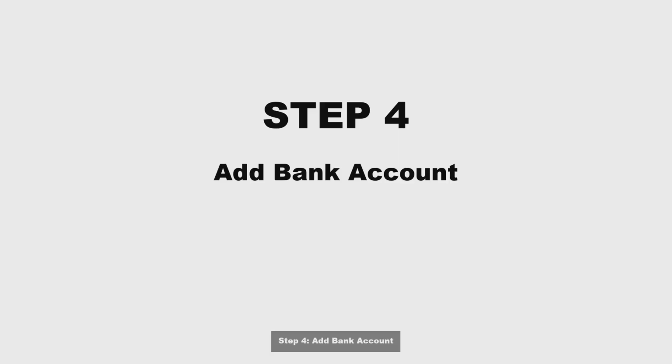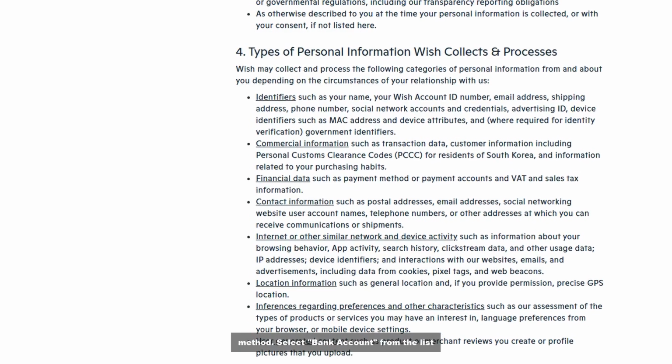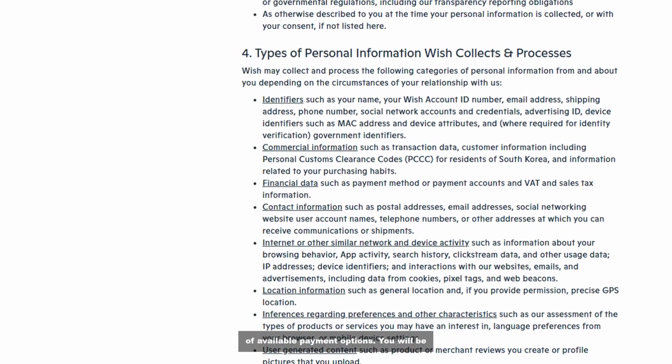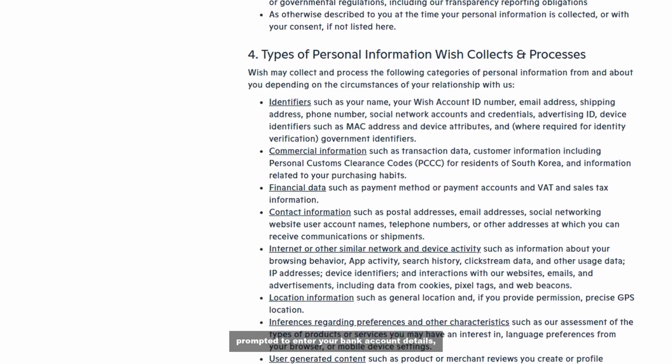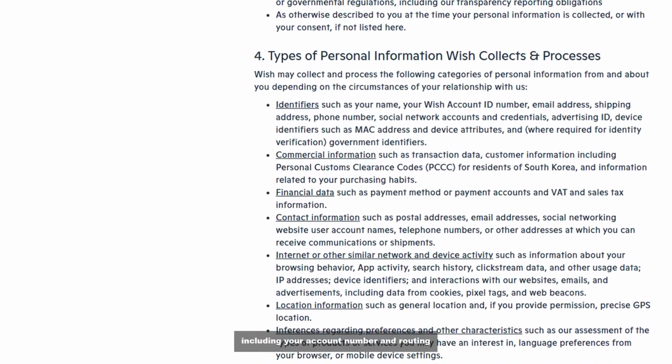Step 4. Add bank account. Choose the option to add a new payment method. Select bank account from the list of available payment options. You will be prompted to enter your bank account details, including your account number and routing number.